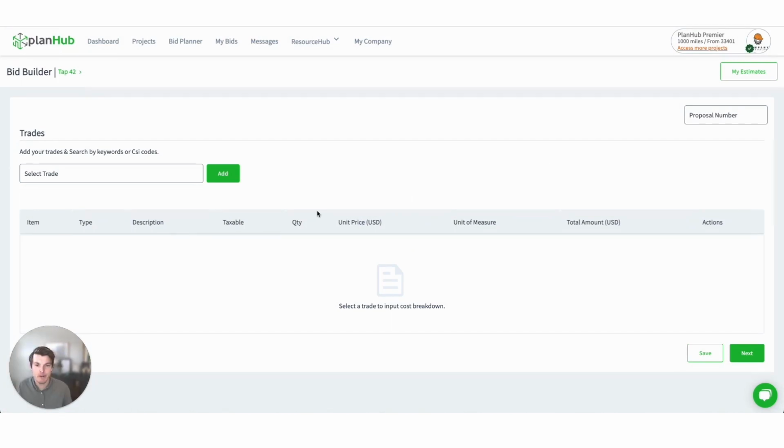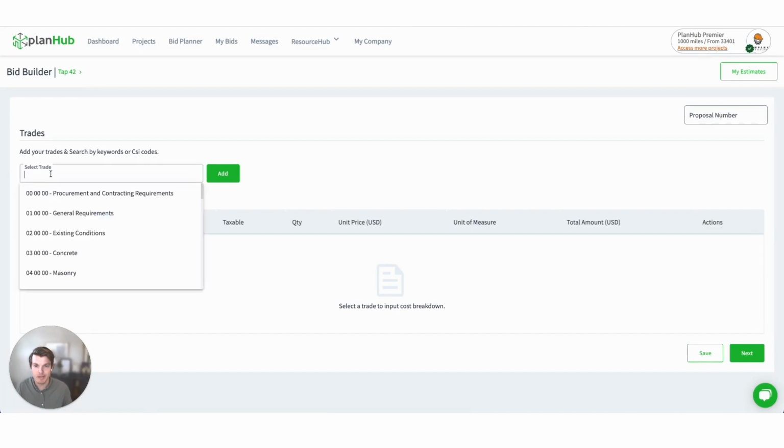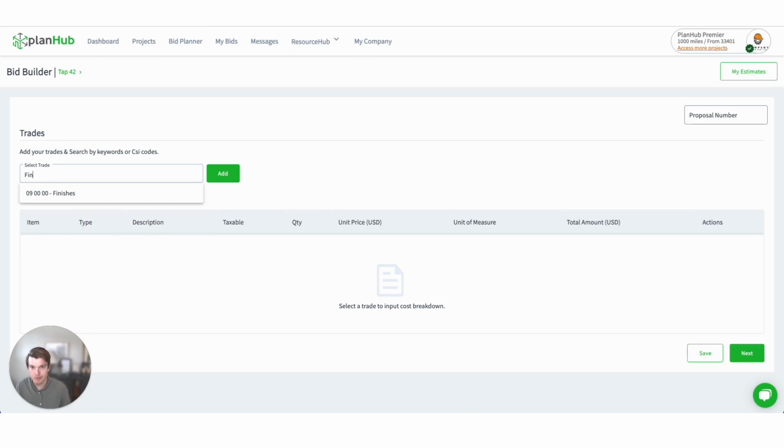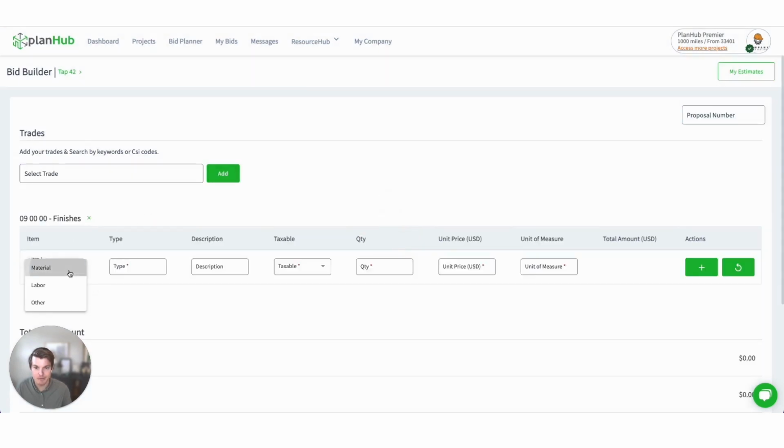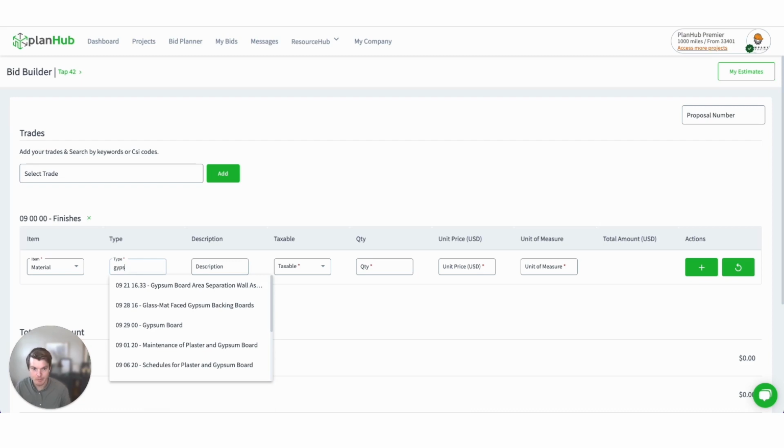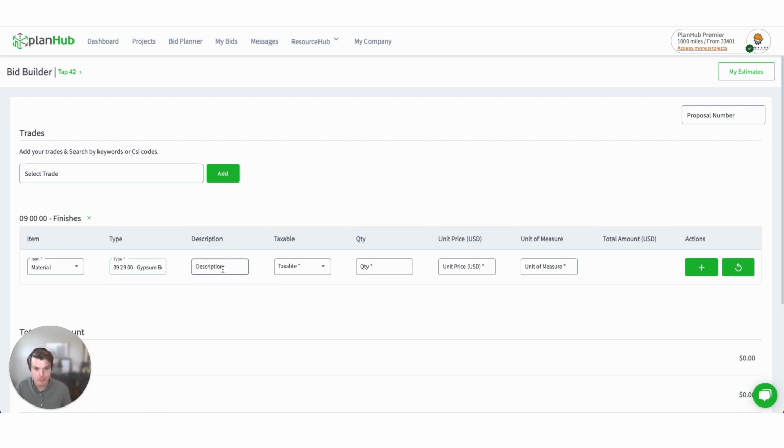So now we can start building our bid using the measurements we just took from the TakeOff tool. And Bid Builder uses CSI codes. So I'm going to start with the parent CSI code of finishes. Going to add that, and I'm going to start building a materials line item for the drywall for the ceiling area that we just took the measurement for in the TakeOff tool. So I'm also going to pull up the gypsum board CSI code, call out that this was for ceiling area.